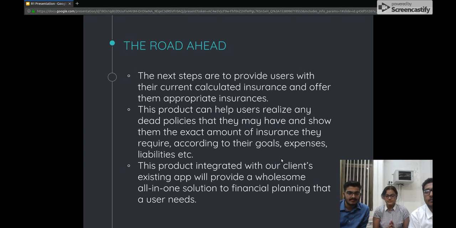We believe that this product provides logical solutions instead of incentivizing and sort of preying on people's happy thoughts in a way. It actually offers insurance according to what they need, according to their goals, expenses, and liabilities. And we also believe that once this product is integrated with our client's existing website, it will provide a very wholesome, all-in-one solution to the financial planning and financial advice that a user needs, and it can also serve as advisors giving advice on insurance.